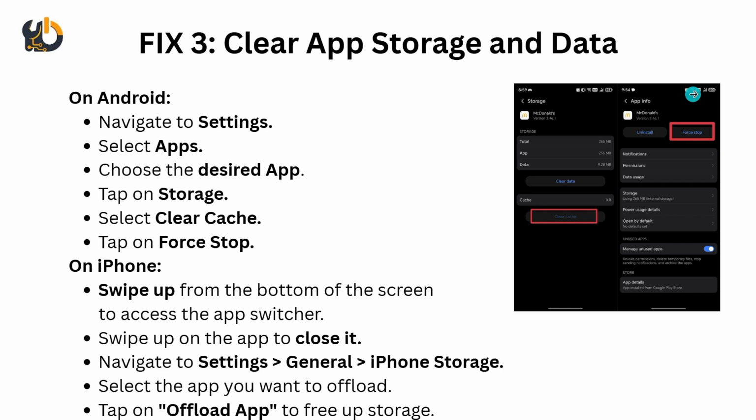Fix 3. Clear app storage and data. On Android, navigate to phone settings, select Apps, and choose the desired app like McDonald's. Then tap on Storage, select Clear cache, and tap on Force stop.